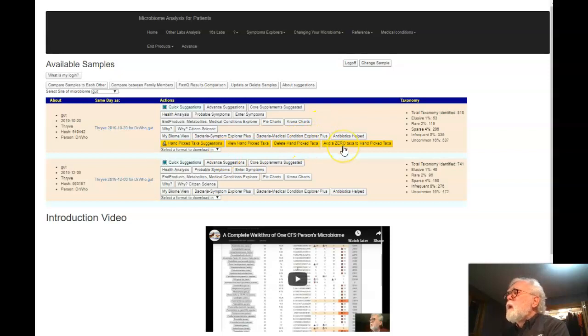So if you are concerned about a particular bacteria for some reason, you can add it in manually if the person has none of it. Okay, let's go over to handpick suggestion.